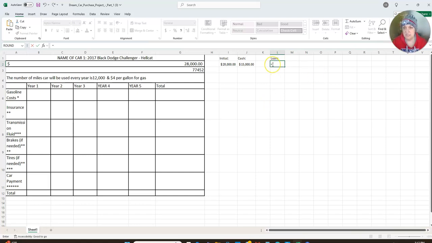So we're going to hit the equal sign. This tells it that I want to start any kind of formula. So I'm going to click the initial box. It gives me this color on I2. So it's telling me I2 in this color.